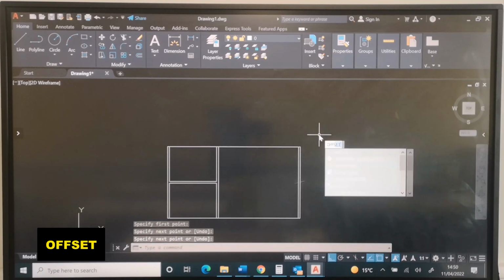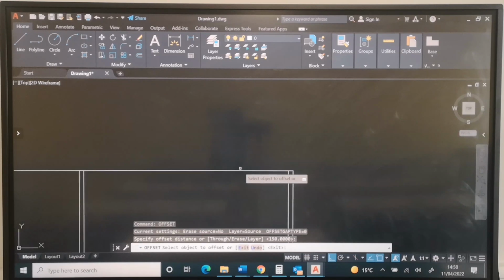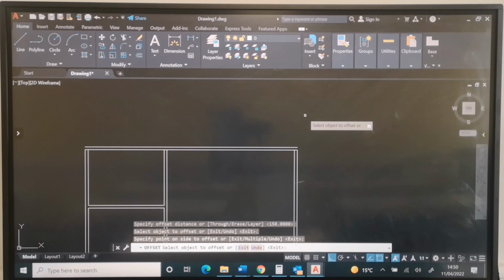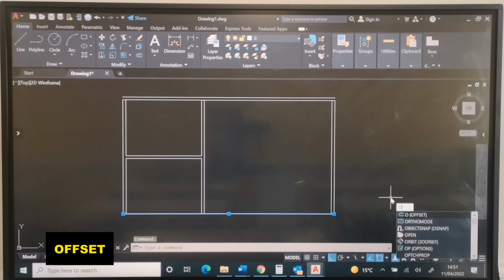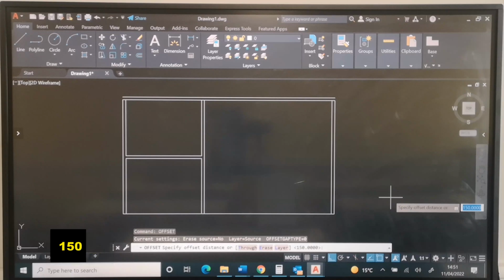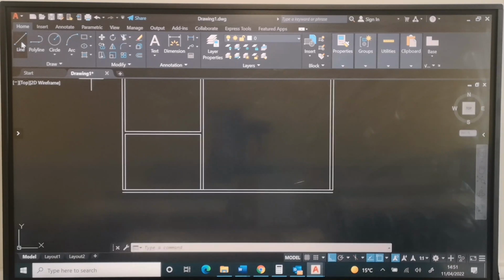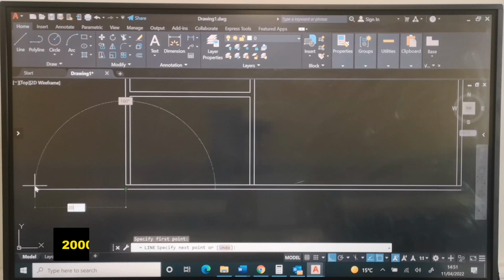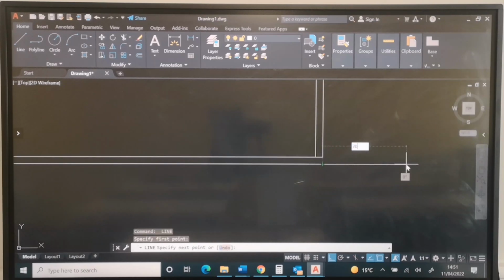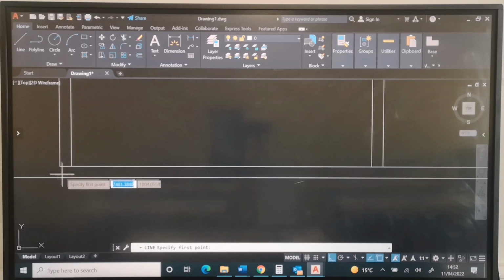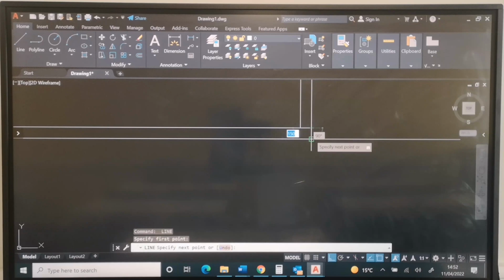Next, I will type offset and press enter. Accept this 150. Click this line and click up and press enter. Next, we're going to click on this line. Type offset, press enter, accept 150 and click this direction and press enter. Next, you can extend this line probably by 2000 on each side. Next, you can extend this line downwards. Press enter. Extend this line downwards and press enter.